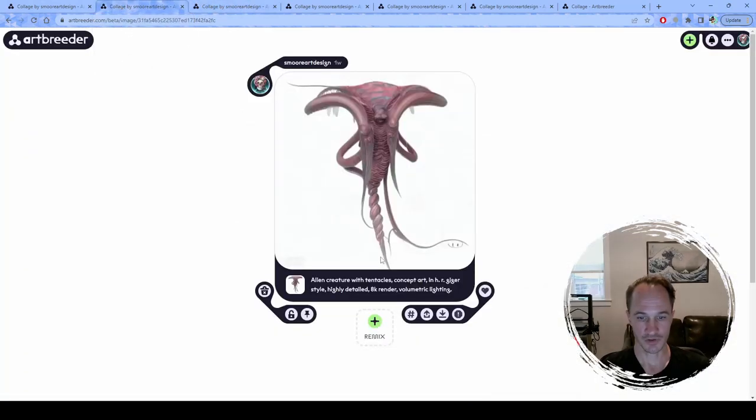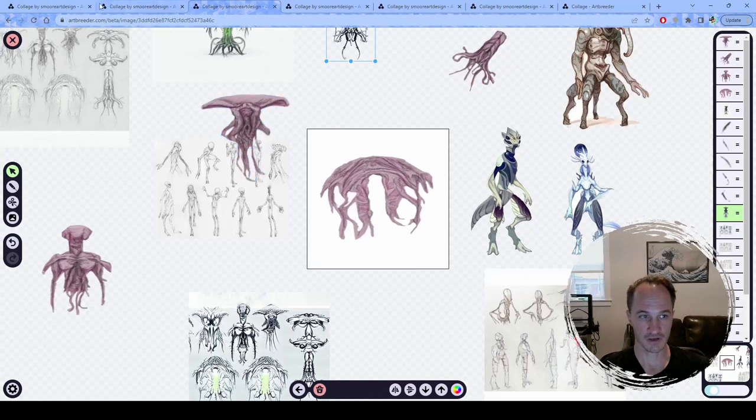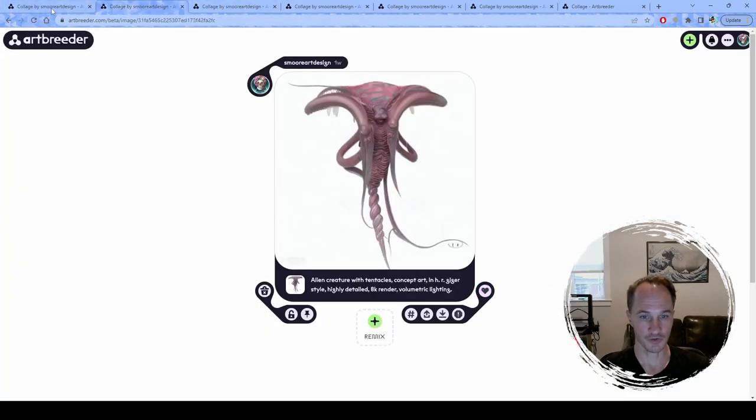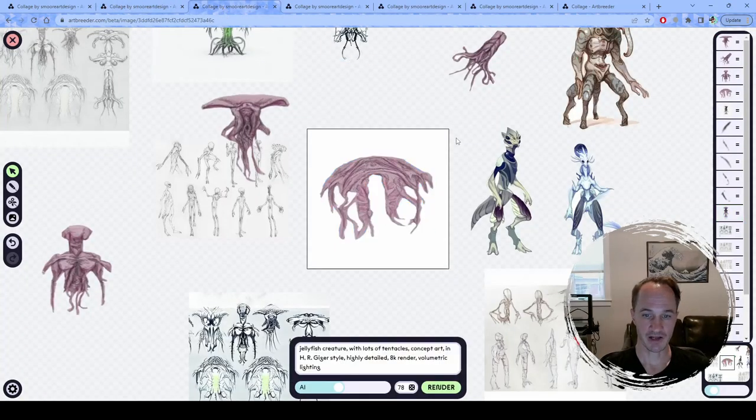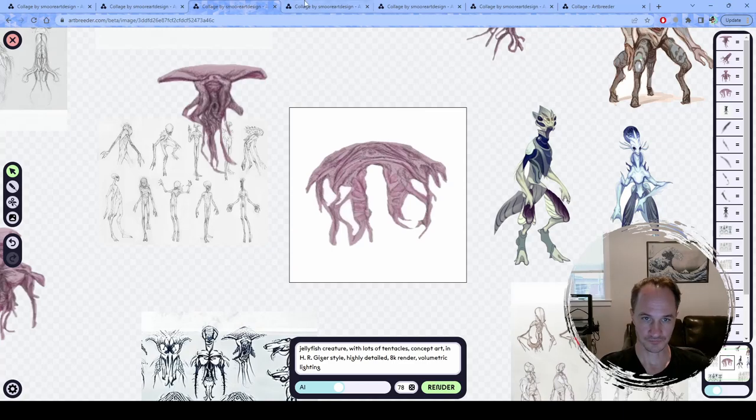So this one is this thing, but a few different versions of it. This one does look very H.R. Giger-esque. But I like the pink color and everything. So if I tell it, here's my prompt: jellyfish creature with lots of tentacles, concept art in H.R. Giger style, highly detailed, 8K render, volumetric lighting. Concept art, put creature design in there.